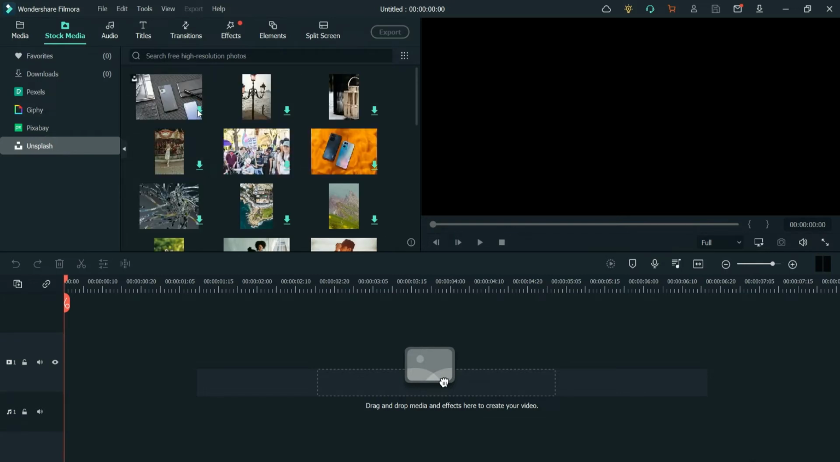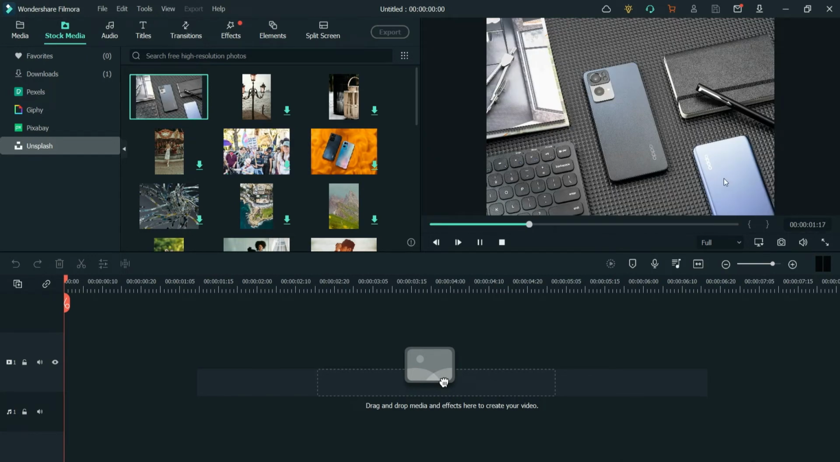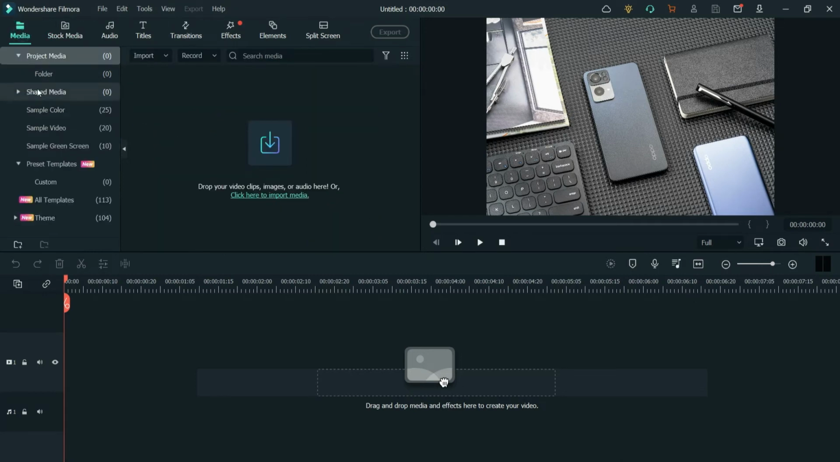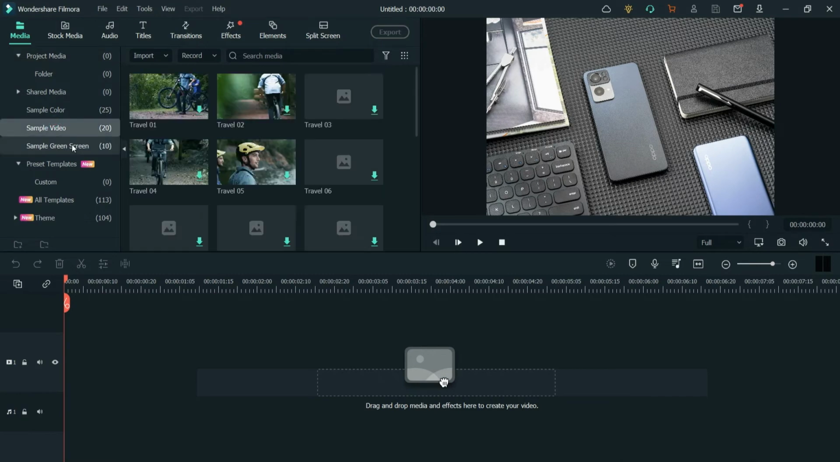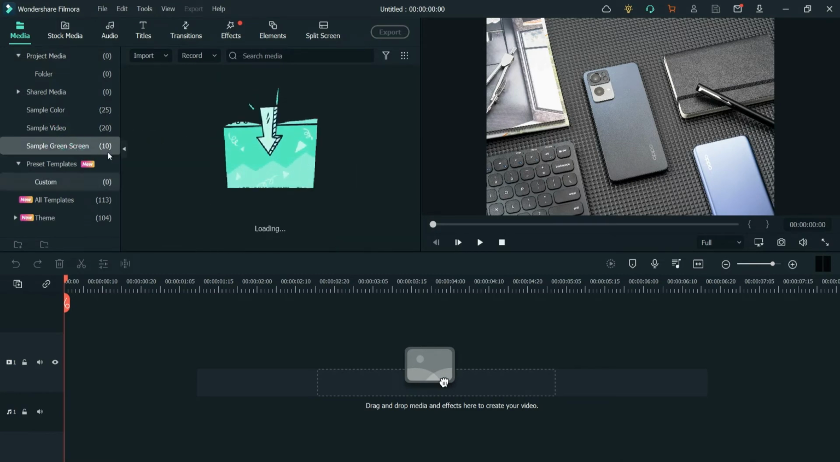Let me try this one. Let's see if we can download it and use it. Alright, so it has been downloaded and I do not see any copyright. So definitely this is the stock video and we can use it. So here is an option to search for the stock videos also. So this is, I think, the good feature added to Filmora 11. Now this is the media option. Earlier we had shared media, sample color. Now here you can see sample color, sample videos, and the sample green screen is also here.